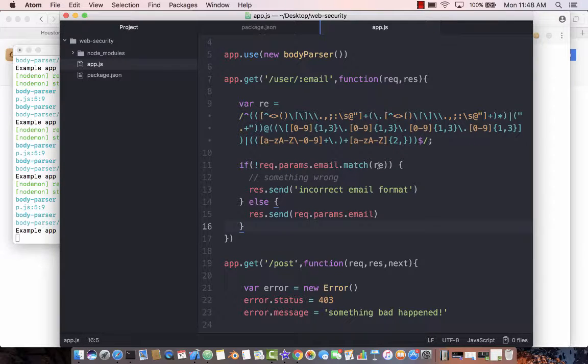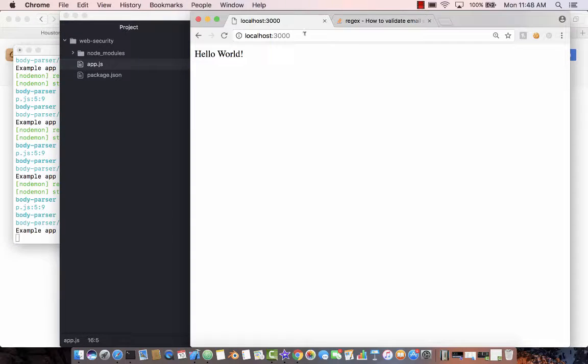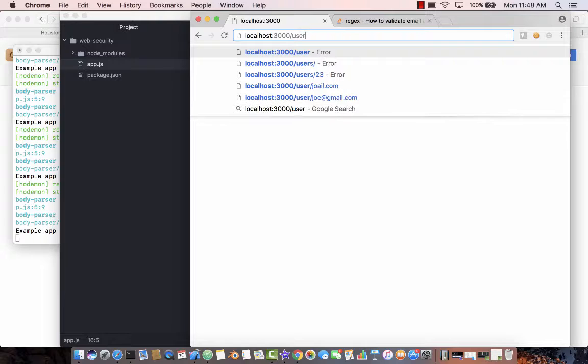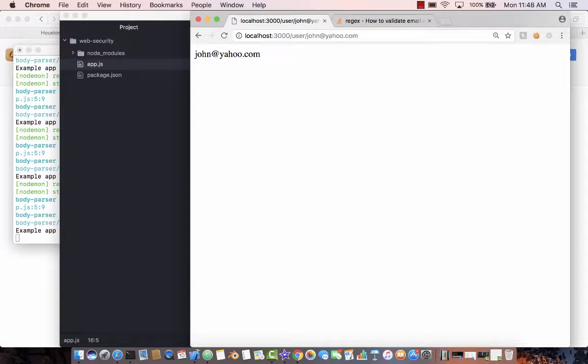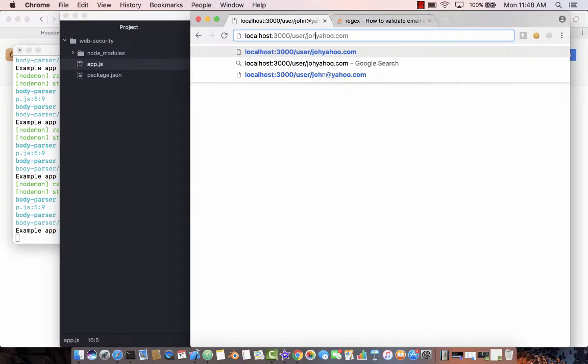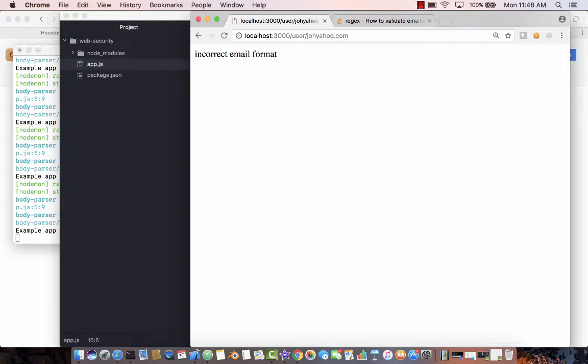All right, so let's go ahead and try it out. If I go to user slash email, let's provide some sort of email, john@yahoo.com, and this is okay because john@yahoo.com is a valid format for an email address. It contains the at sign, it contains some sort of domain, .com, .net, .something, so that's okay. So let's go ahead and remove some portion of it and run it again. And now you can see that it says incorrect email format.